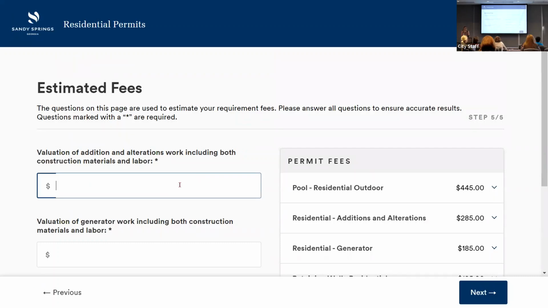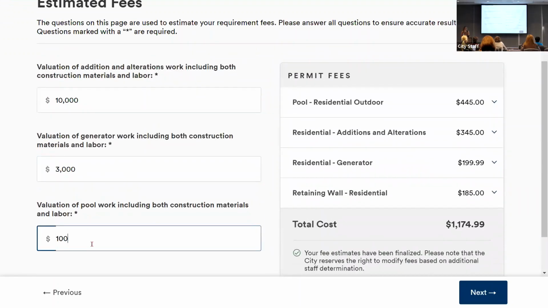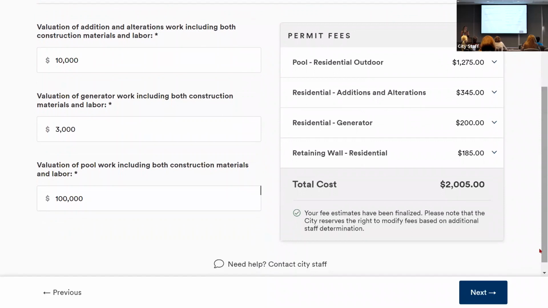Okay, so these permits are simple now that all of those questions have been answered. Plan Sandy Springs is a great tool for determining when you do or don't need a separate permit application. The pool permit includes the fence enclosure, so a separate permit is not needed, as well as the additions and alterations include any interior work associated with that project. But a retaining wall will always be a separate permit.